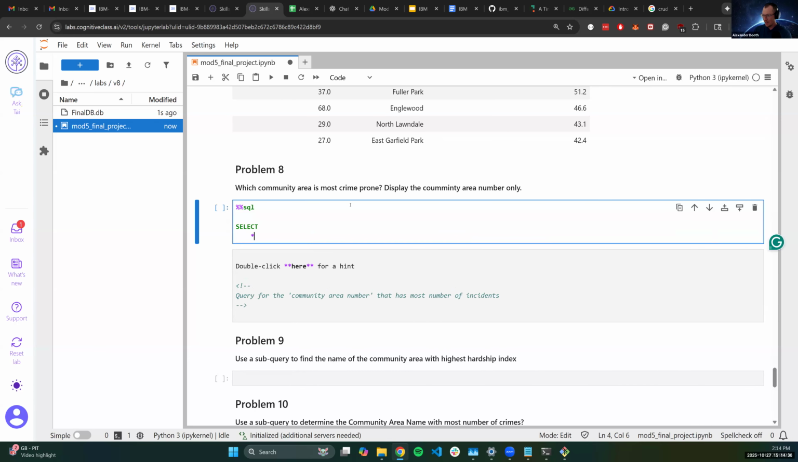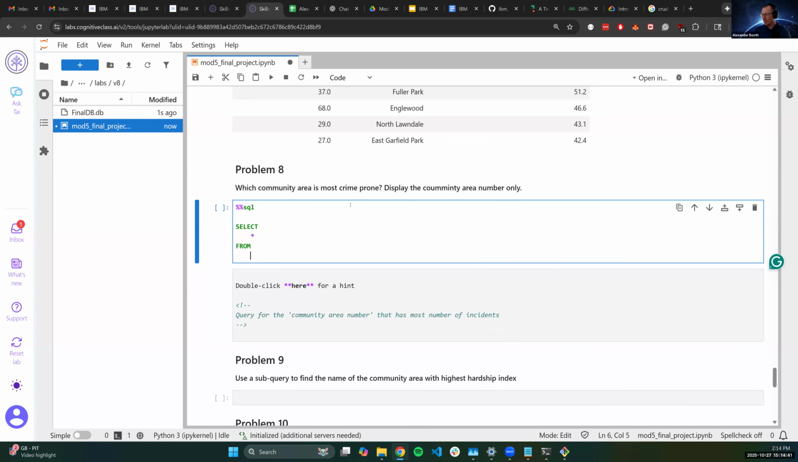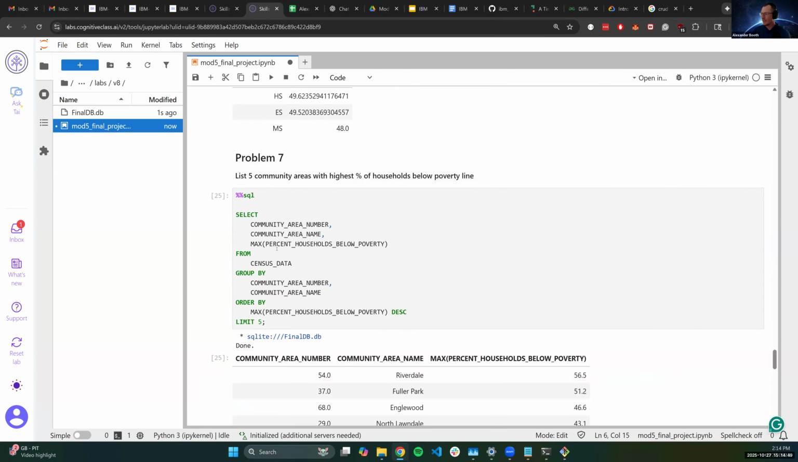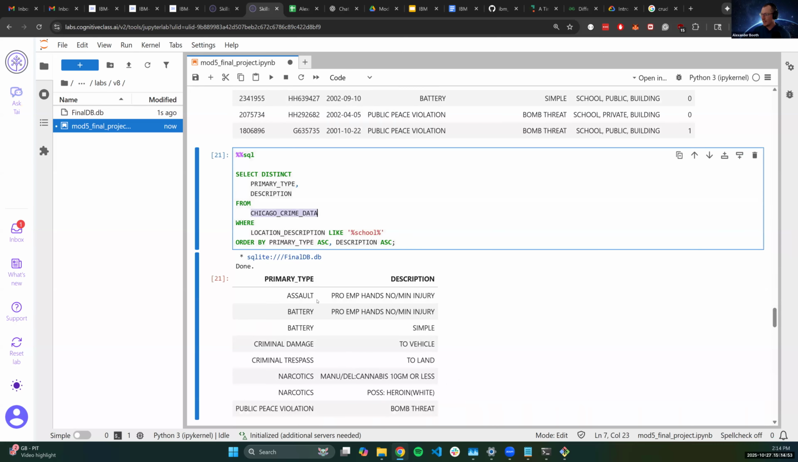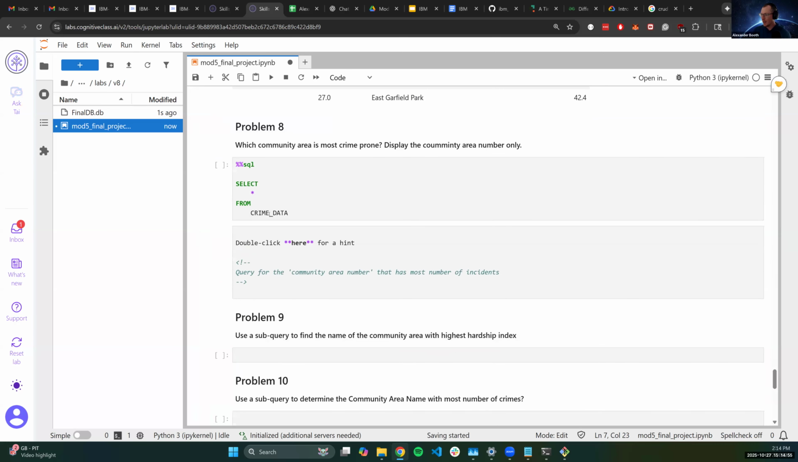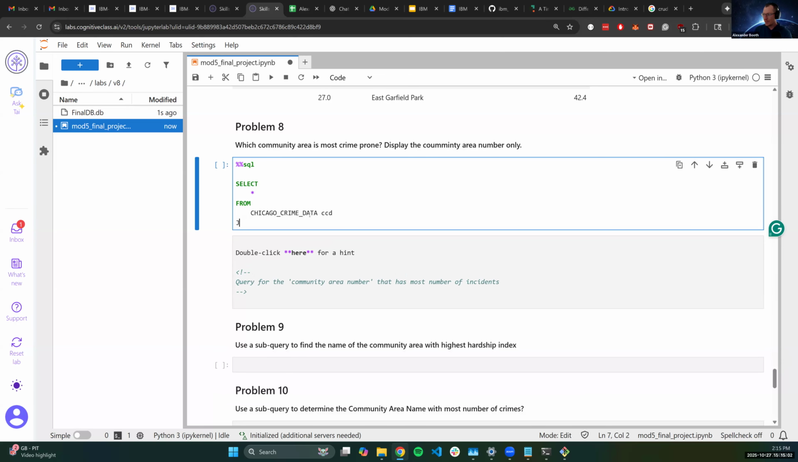Select star. Let's start with the from clause. The from clause is the most important. We usually go from bigger table to smaller table. Let's start with the crime table. I think it's, what do I call it? Chicago crime data. There it is. Select star from Chicago crime data, which I'm going to alias as CCD, so we know what this table is.